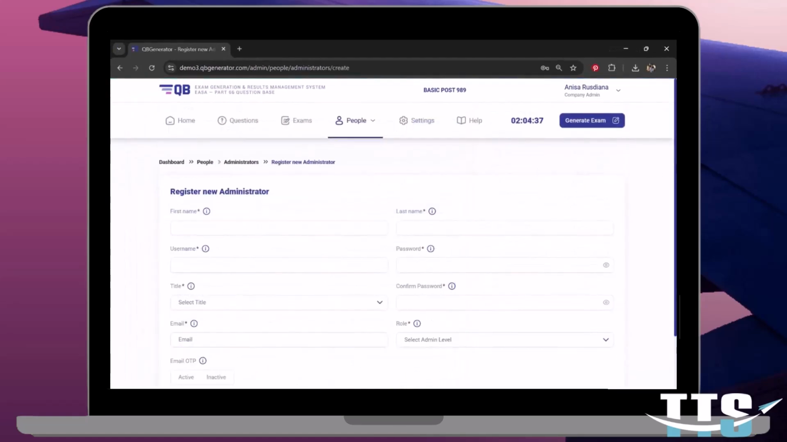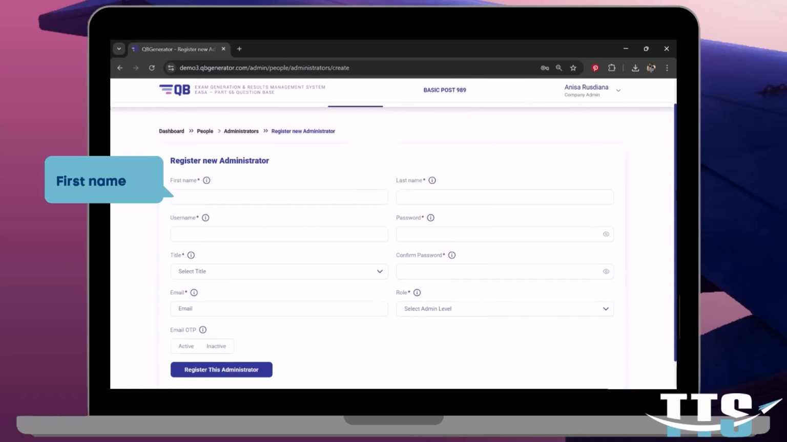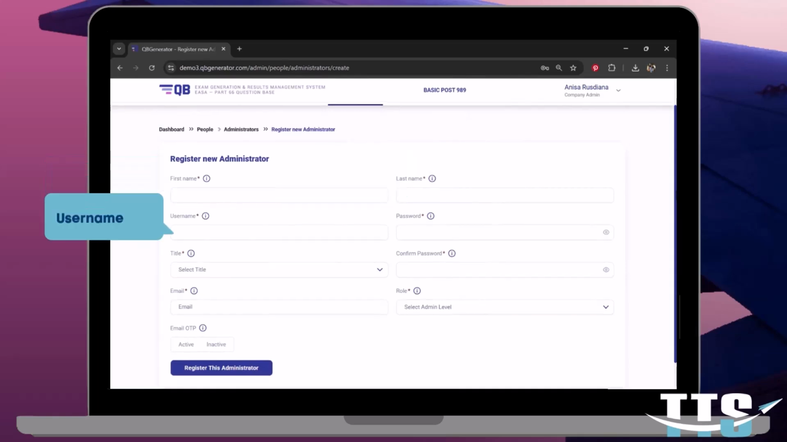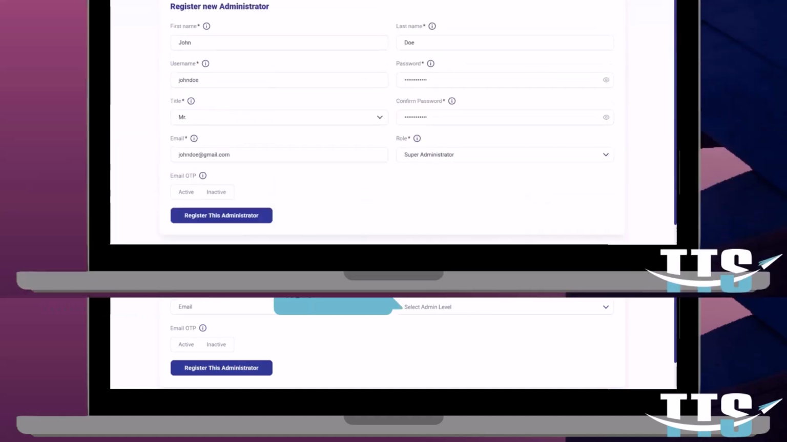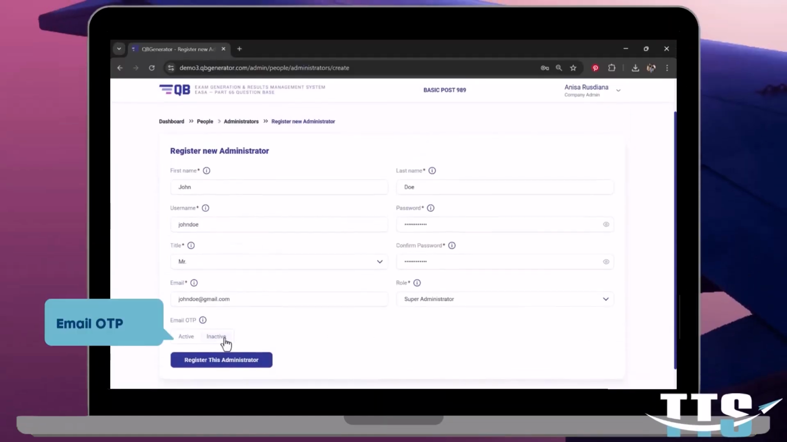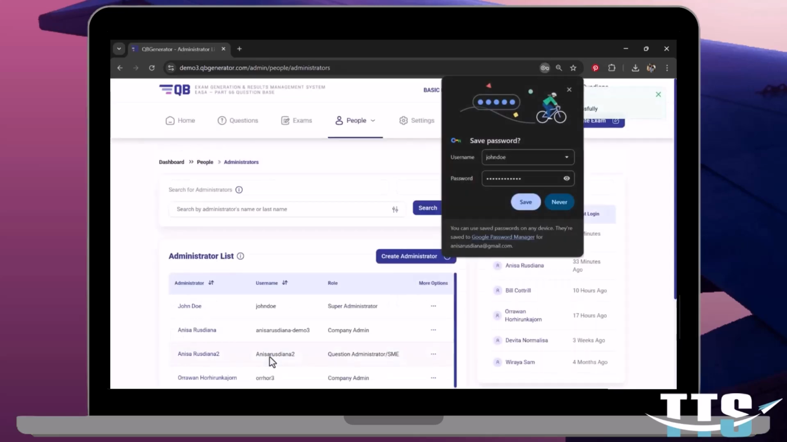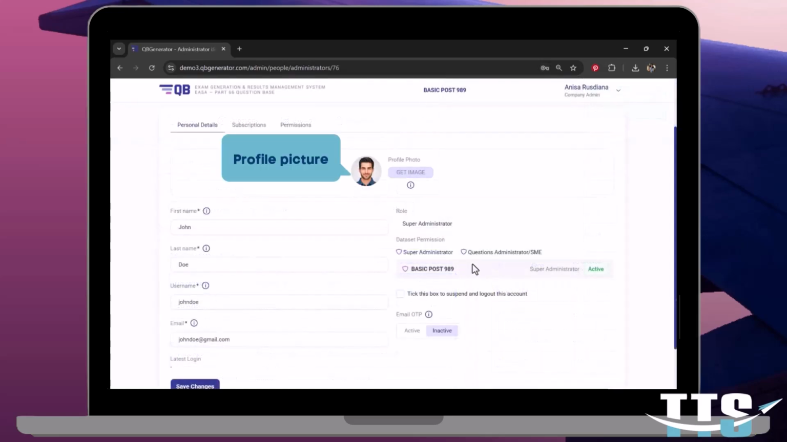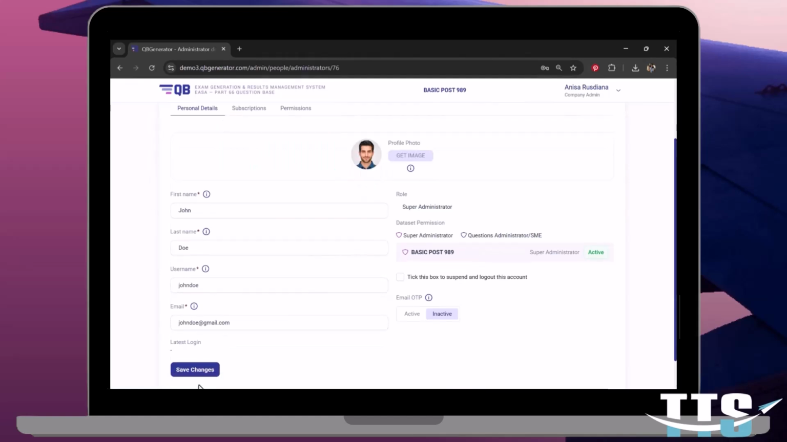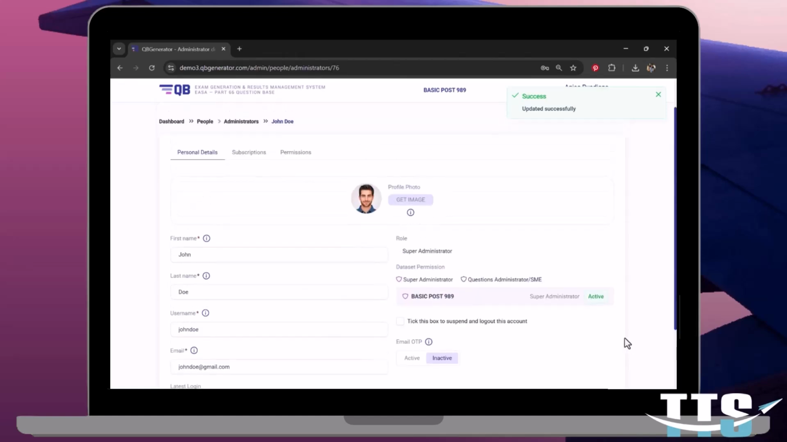This will bring up a registration form where you can enter details such as their first and last name, username, title, password, email, and assigned role. You also have the option to enable or disable email OTP for security, and even upload a profile picture for the administrator. Once the personal details are filled out, you can move on to setting up their access.